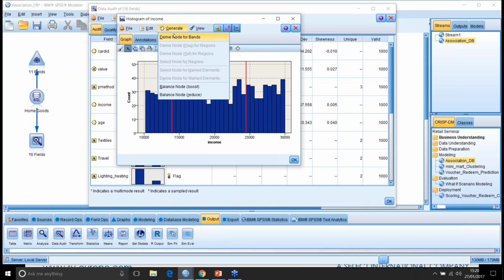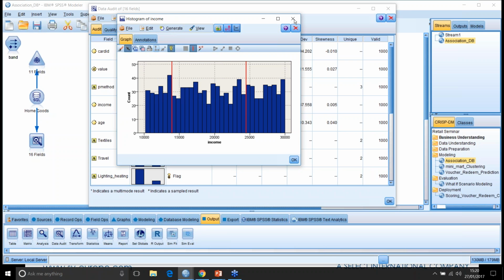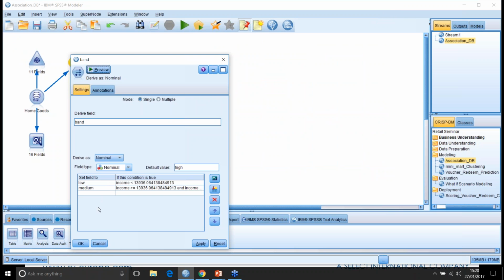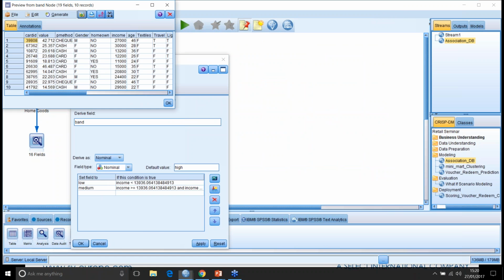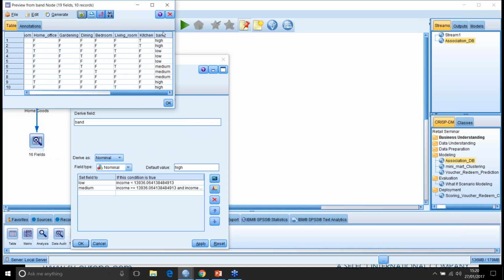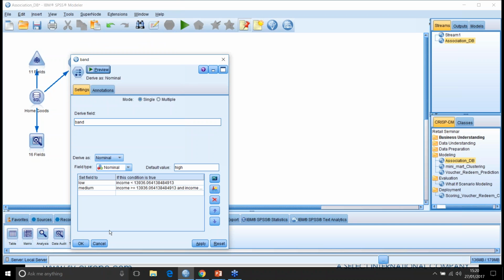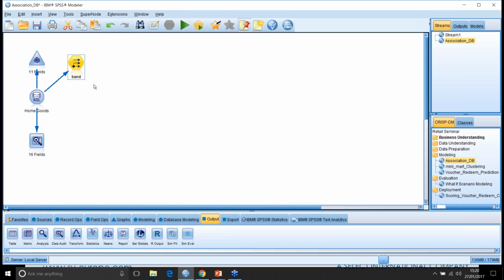If I then went to generate, I could go generate derive node. That would generate a little node for me, which would create these 3 different groups for me, which are low, medium, and high. And if I hit preview at the top here, of course, it creates this new field called band, and they're either low, medium, or high in terms of their income. So very, very simple there to create new fields on the fly.